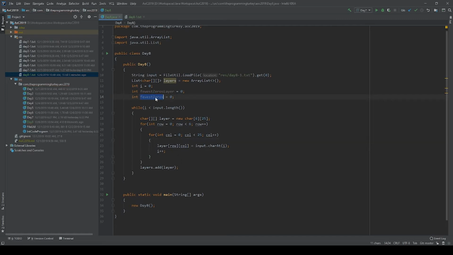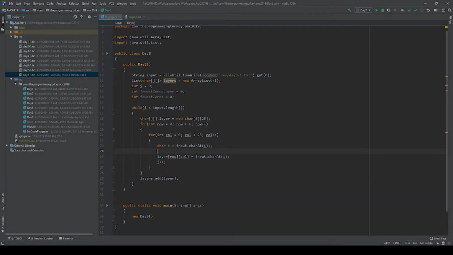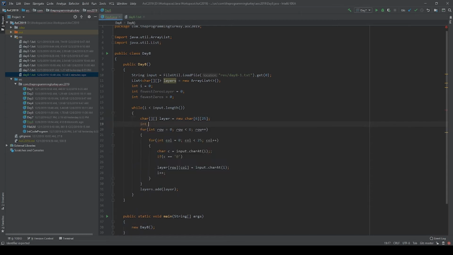So what we will do is here, while we go through, we need to check. So it's going to do char c equals input dot charAt. We will check to see if c equals 0. If it does, we need to do int zeros equals 0. Increment zeros.